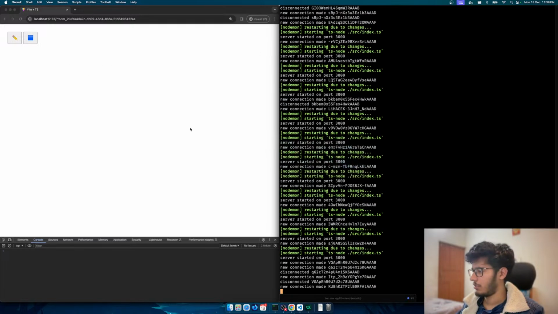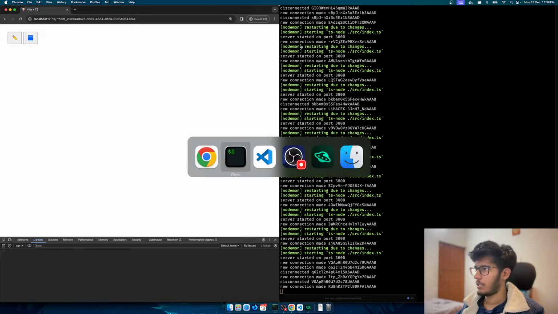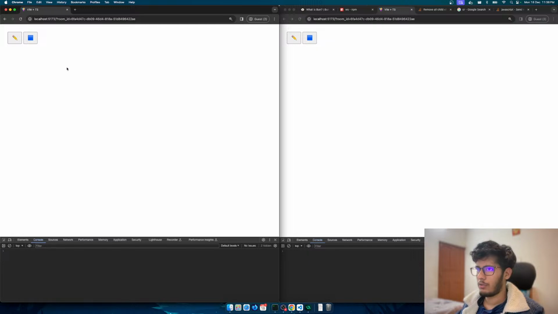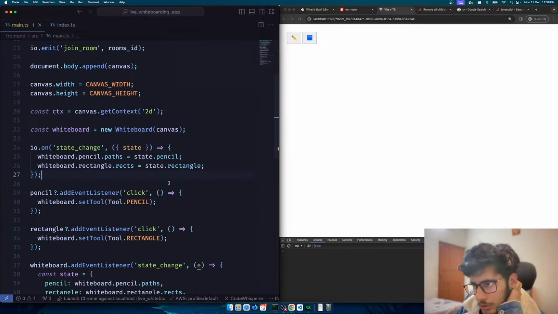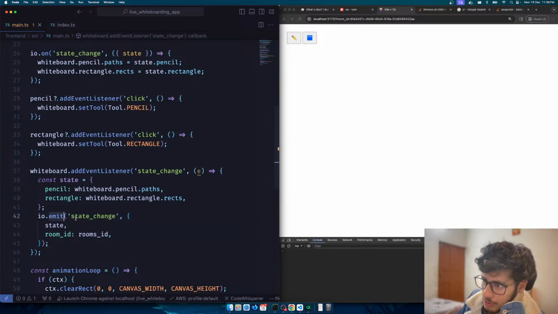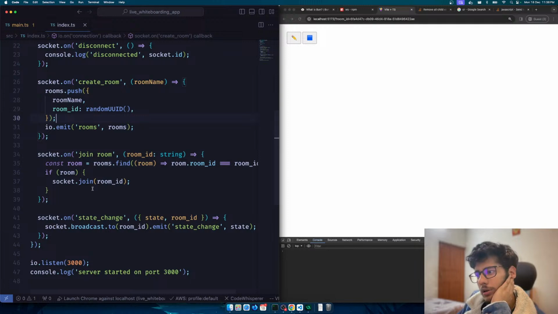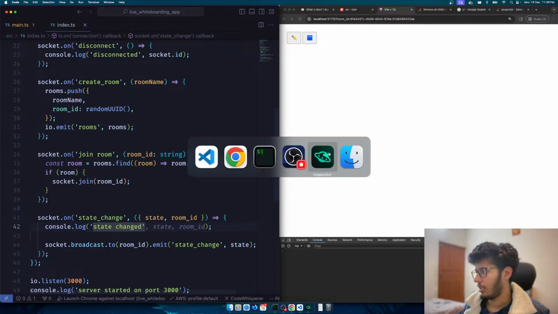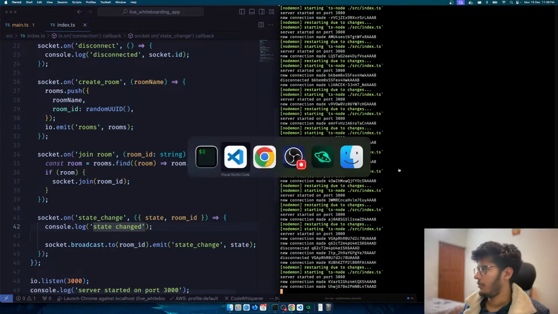Has our server crashed? Doesn't look like our server has crashed. Whatever. We have written test and it does it. So we have state change. We have io.emit state change and room ID. Is this working in the backend? So we have the state change event. State changed, something like that. And then we have it over here.